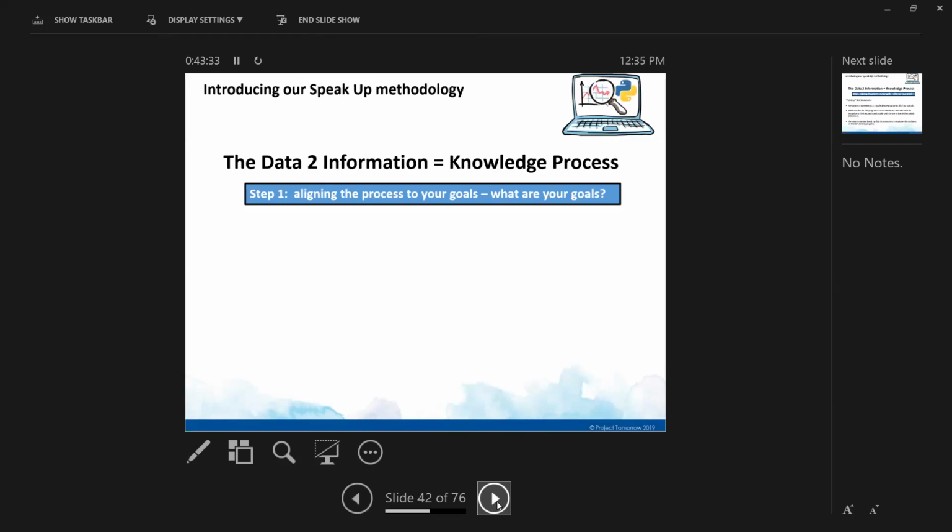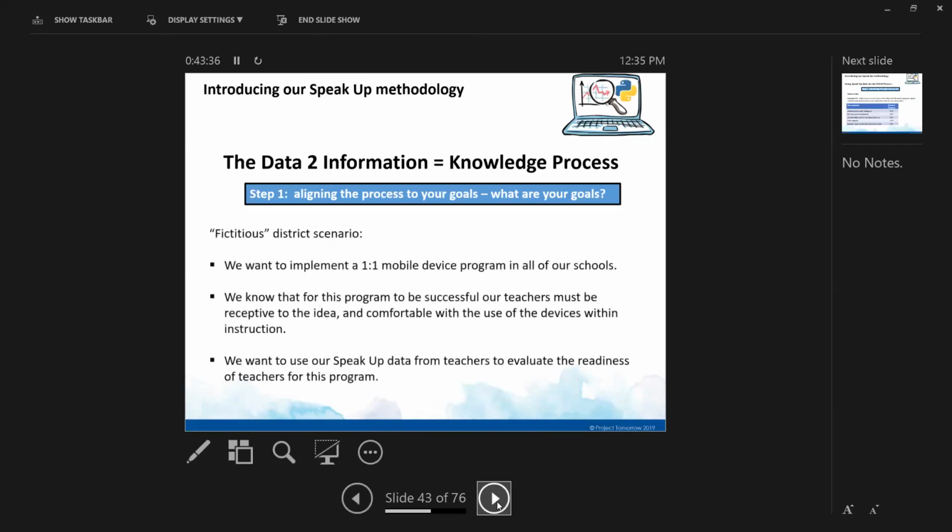To help us along in this process, I created a little fictitious district scenario. It could be a district, it could be a school. It's a fictitious scenario, though it may resonate with some of you. We're going to say that the goal in this scenario is that this particular school district wanted to implement a one-to-one mobile device program in all of their schools. They knew based on experience that for the program to be successful, their teachers needed to warm up to the idea, needed to be receptive to using mobile devices in the classroom, and needed to be comfortable with how to use those devices within instruction.